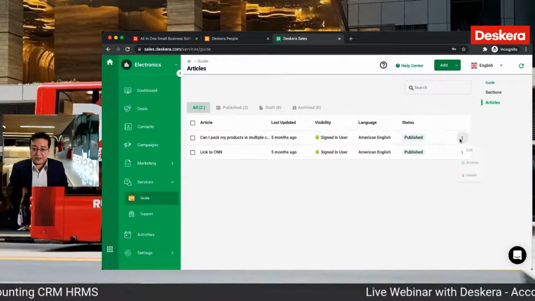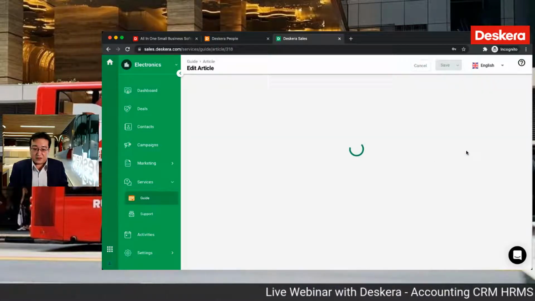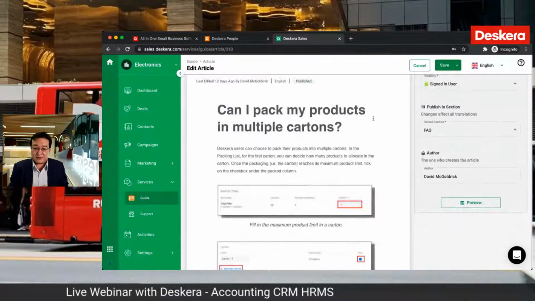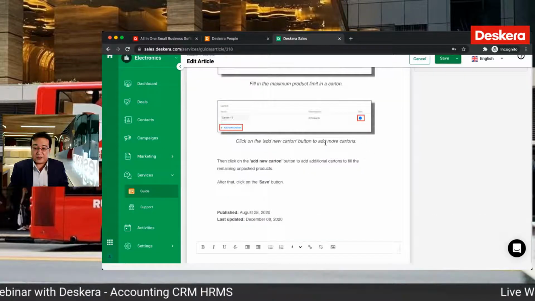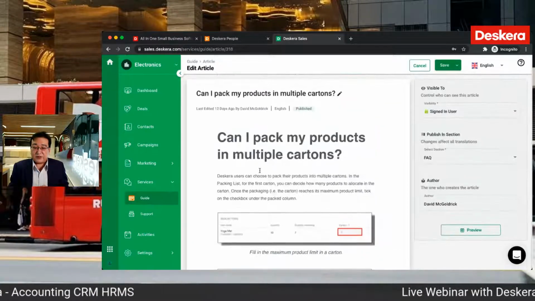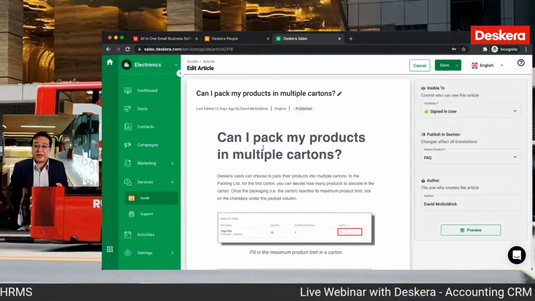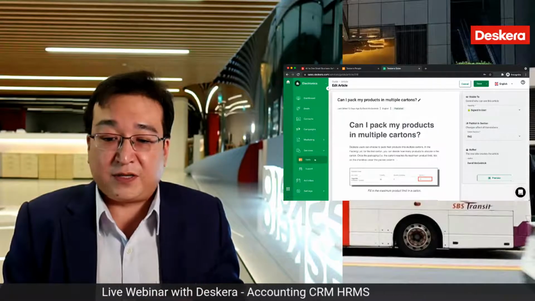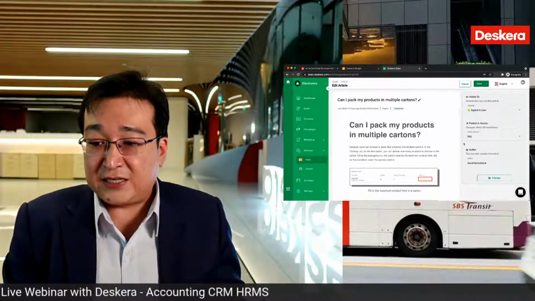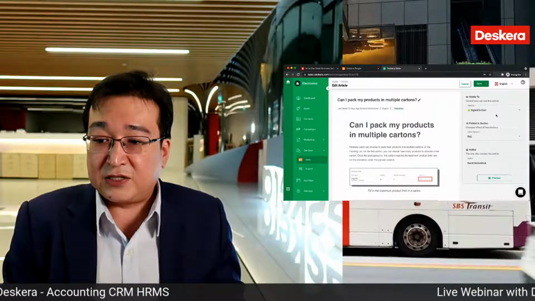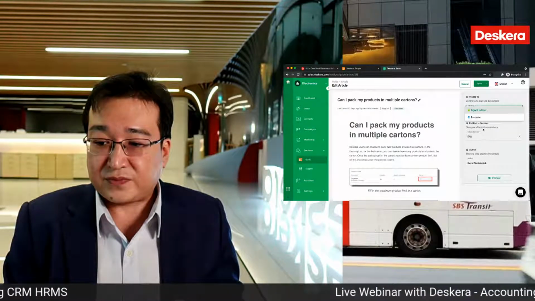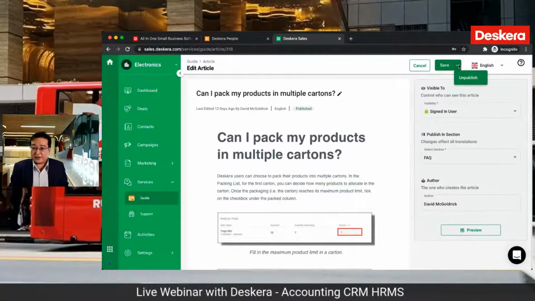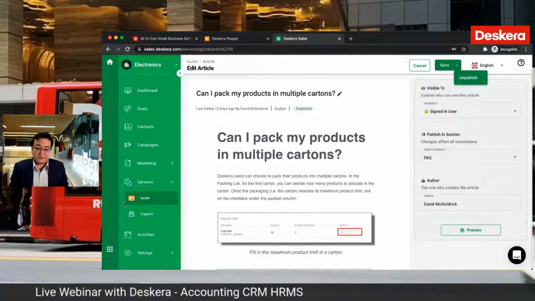So for example, can I pack my products in multiple cartons? So inside here, just an example, you can see a quick simple link here. So maybe for your FAQ, frequently asked questions, you can create all this information here, or create other articles based upon your requirements. Then I can choose signed-in user, frequently asked questions, Deskera. So I can choose who can see it, who cannot, where to publish it, and the author, and I can click here and publish or unpublish.